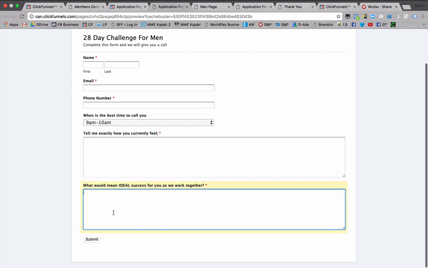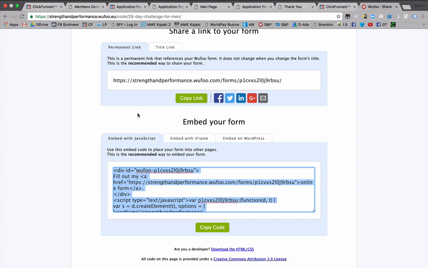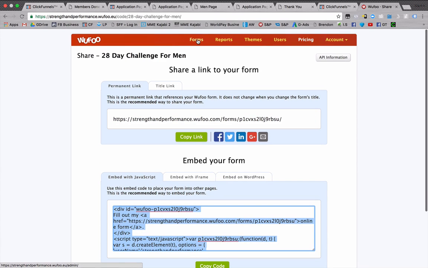And once you fill in this form, what will happen is you will automatically go to your thank you page because you've set it up here in Wufoo. Okay, so that is basically how to set up your Wufoo form.